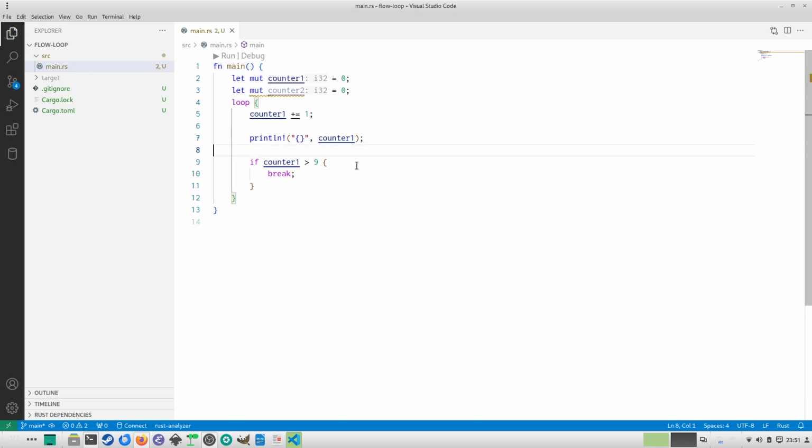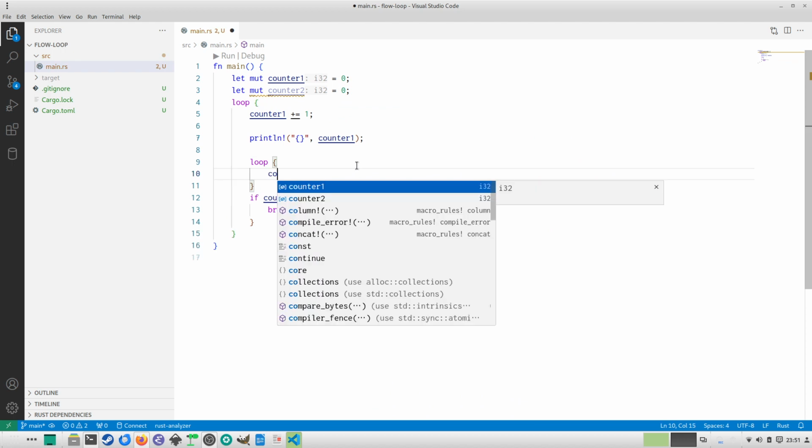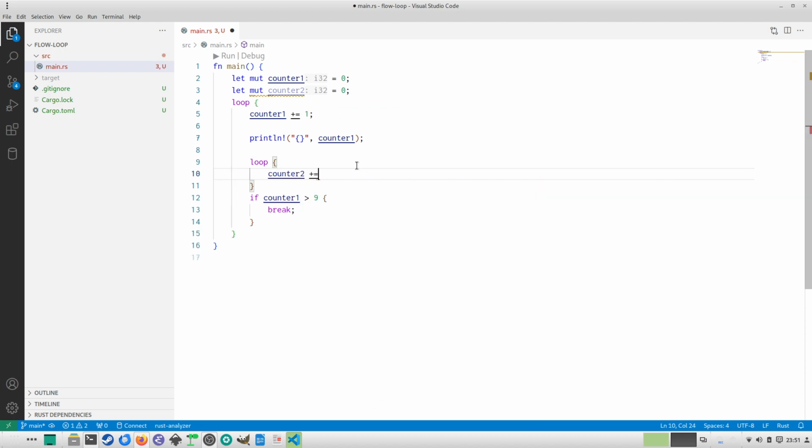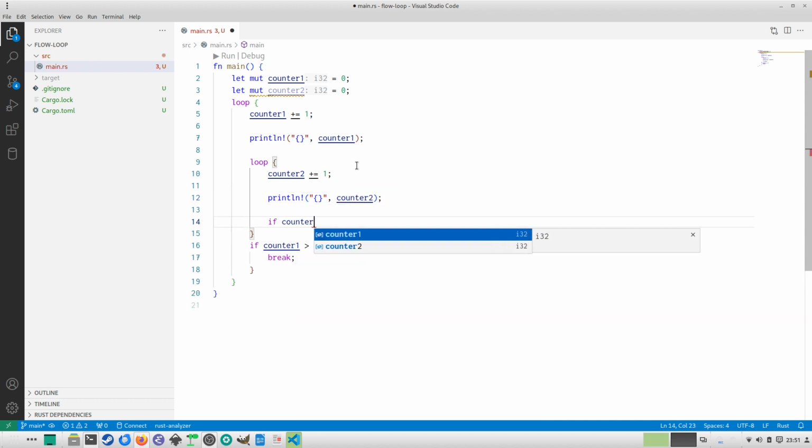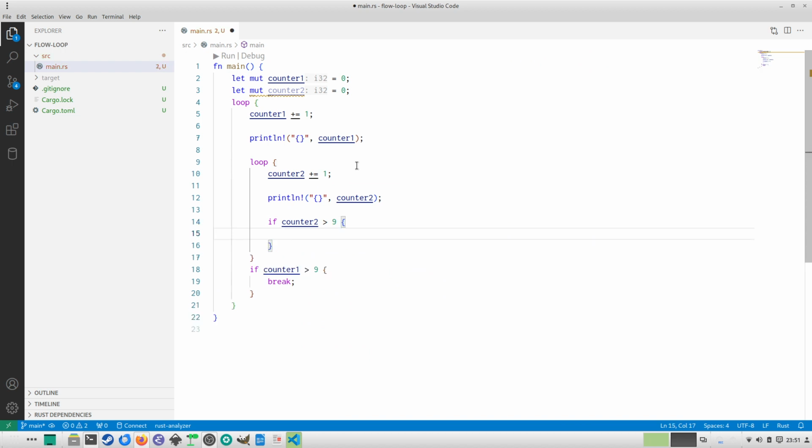Loop, counter 2 plus equal to 1, println, we print counter 2, and if counter 2 greater than 9, you bail out, break. But the question is, how will it break?